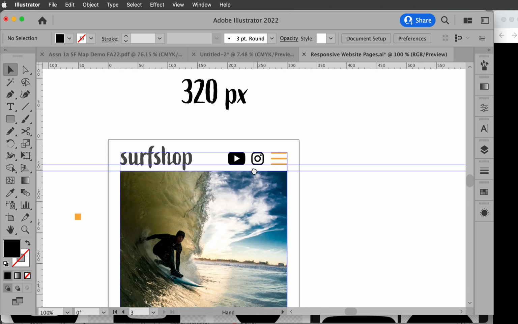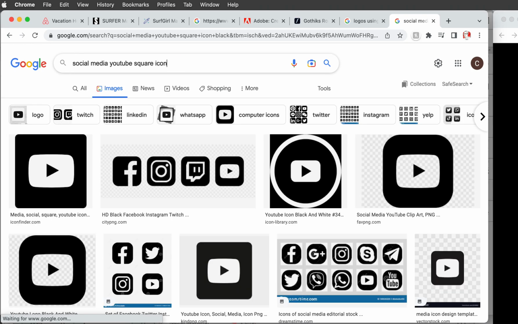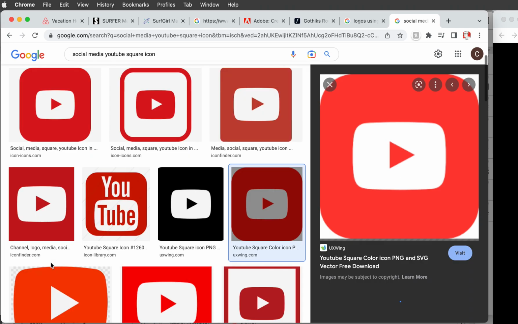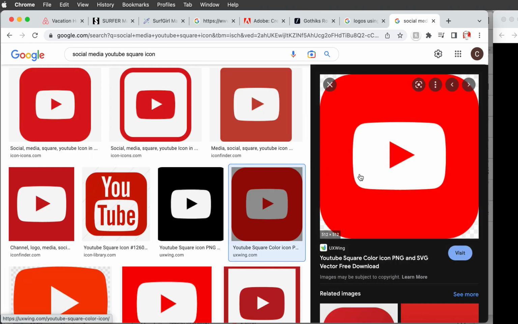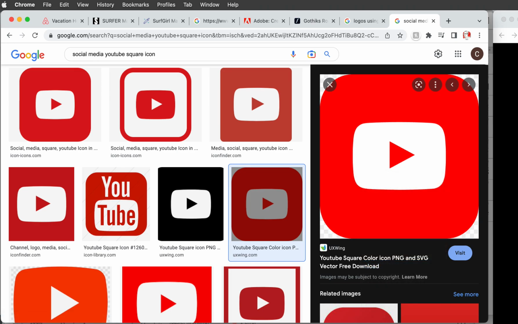They look crappy. Let me try this one more time, because YouTube, let's do square icon. It doesn't have to be black. I'd like it square though. Okay, this might be a little better. Sure, let's do that. Okay, so I'm going to copy that.